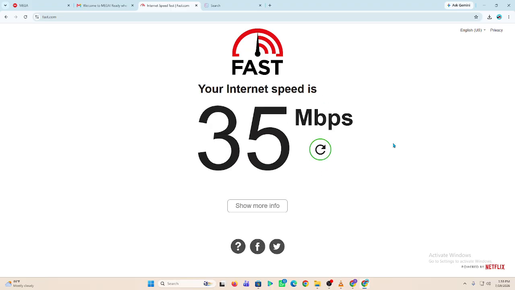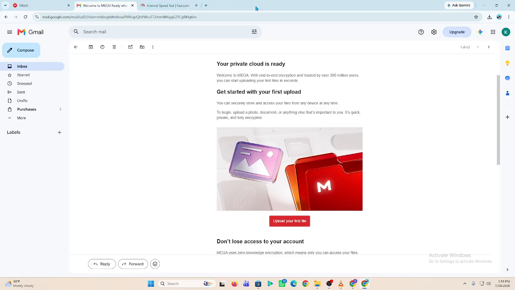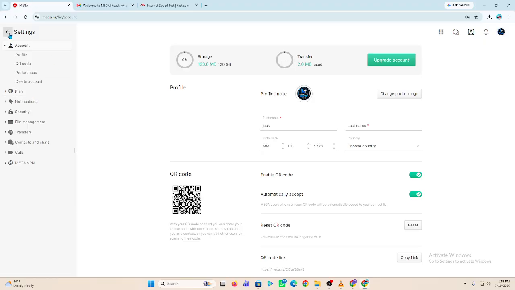To check your backup, open Mega Cloud Storage and confirm that your photos are available. So you can access your pictures from other devices whenever you need them.